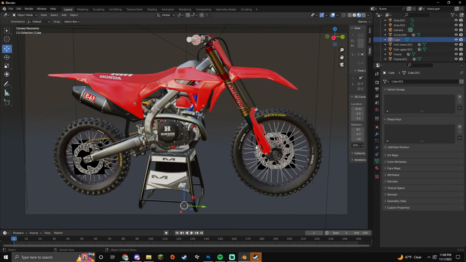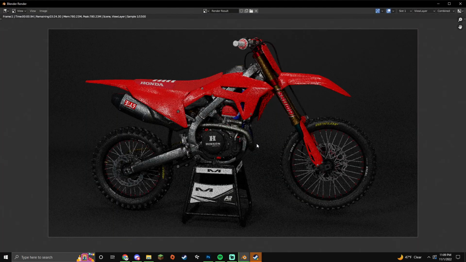Alright, well there's the final product. Just hit F12 at the end to render the image, and then you just hit view, save as, PNG, you're good to go, you got the render all set, ready to go.